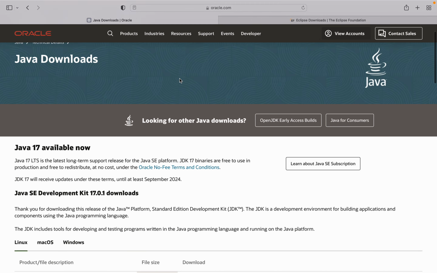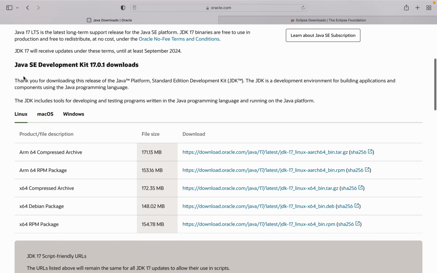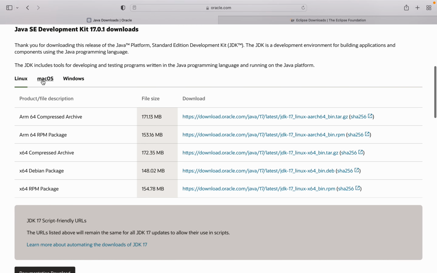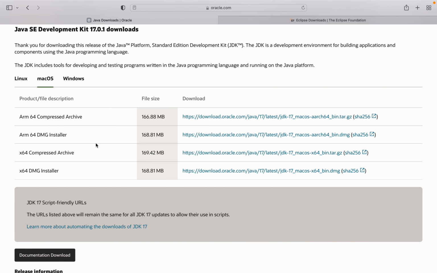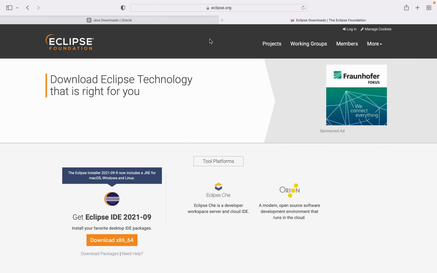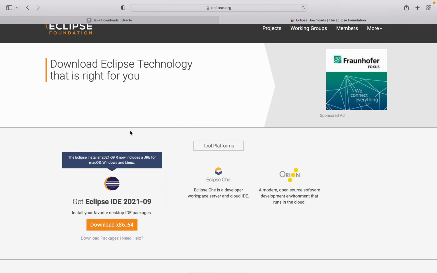So this is the Java download page, and you can see I am in the section of Java SE Development Kit, and here based upon your operating system the JDK version will be available. This is for Linux, this is for Mac, this is for Windows. I have installed it for Mac OS. You have to install based upon your operating system, and we need an IDE to develop our program. I will be using Eclipse here.